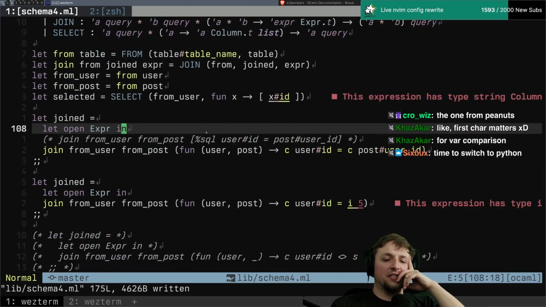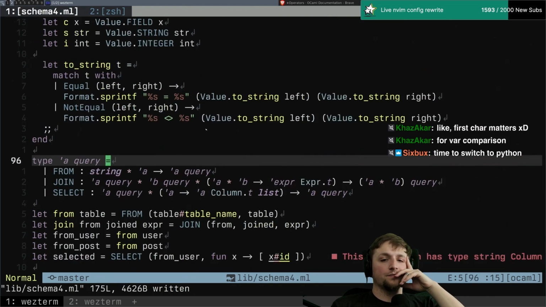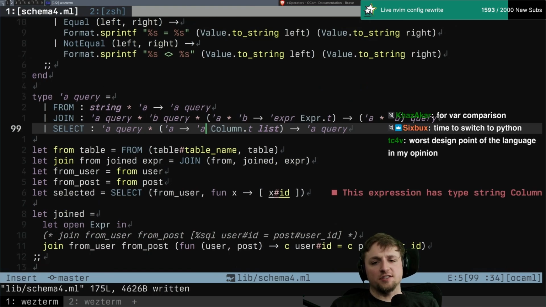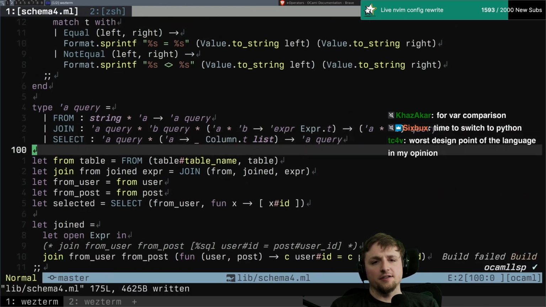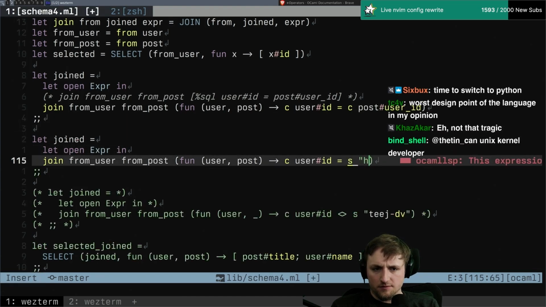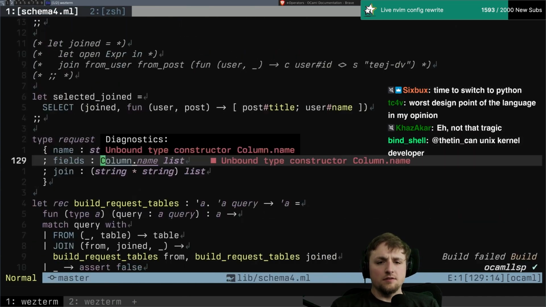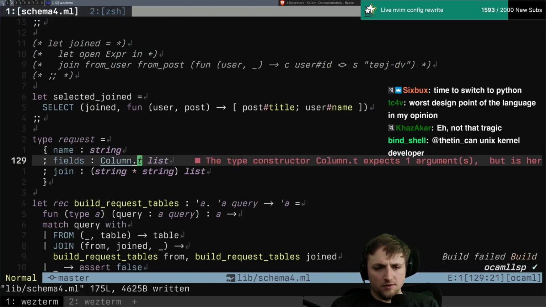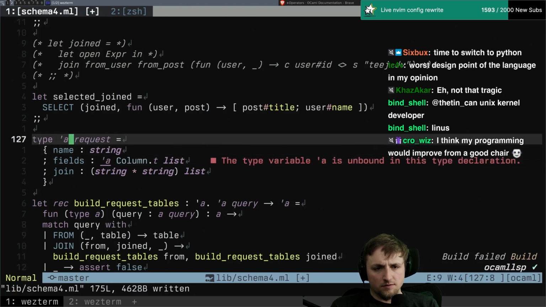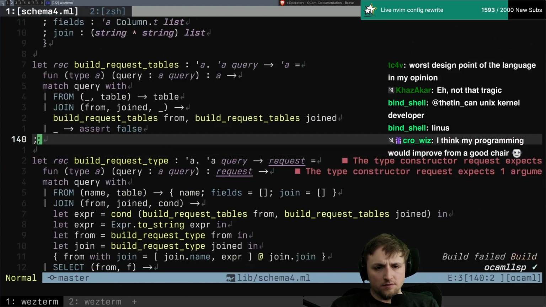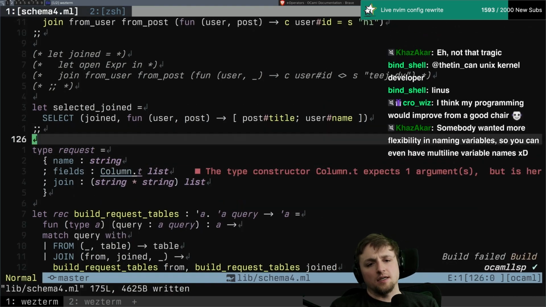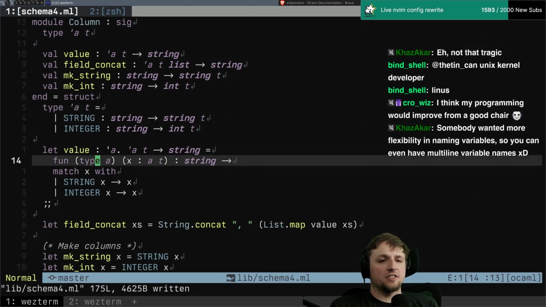Time to switch to Python. Oh, we'd be done. We'd be done with the whole project. Oh, this is just, it doesn't matter. We don't care. So that part's better. Request. I guess we need to make like a column list type or something.